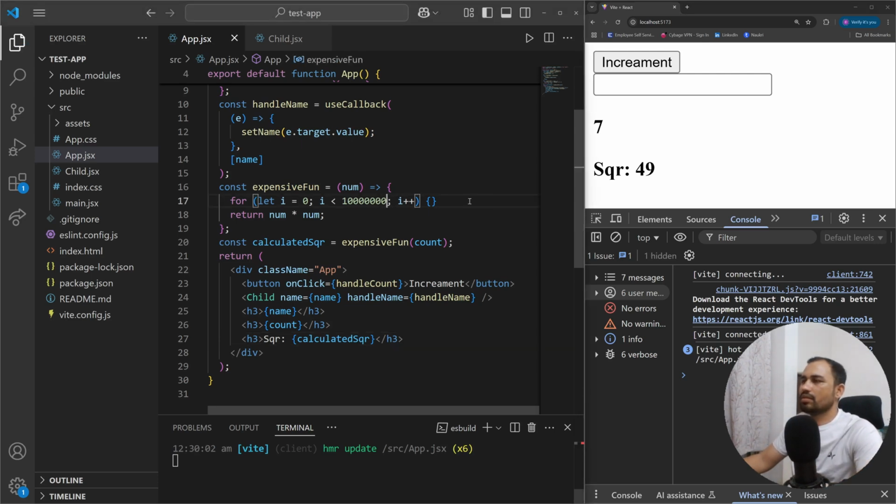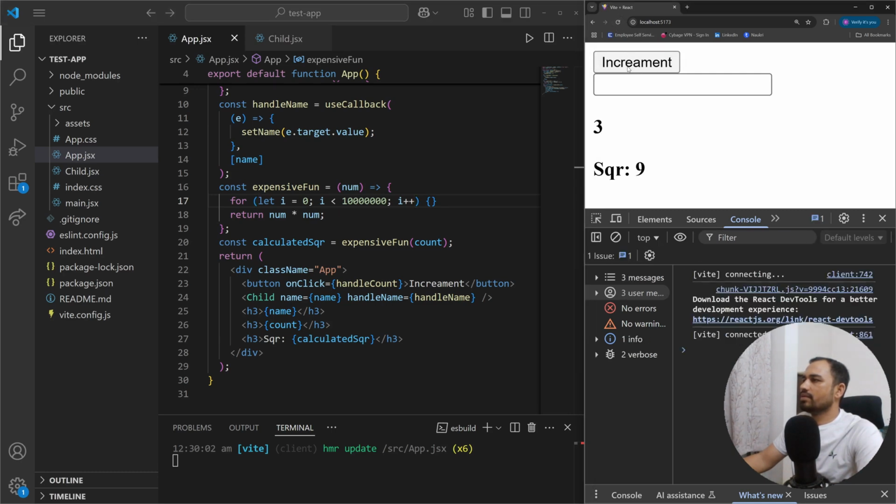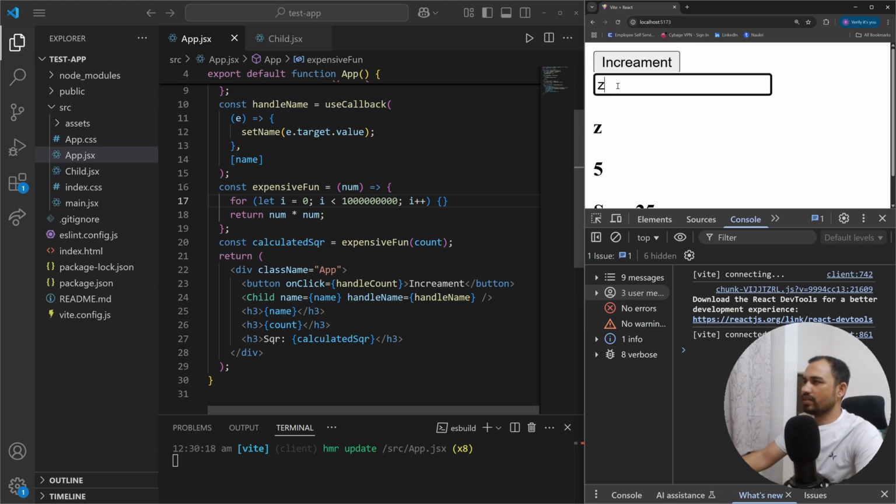Let me refresh it. This is also quite fast. Let me increase by 1, and now I'll increase again. So this increment button is freezing for 1 second. I'm not able to type anything. If I do something like this, even if I type my name, see, I'm typing, it is not working, because every time this function is getting called. So this is very irritating.